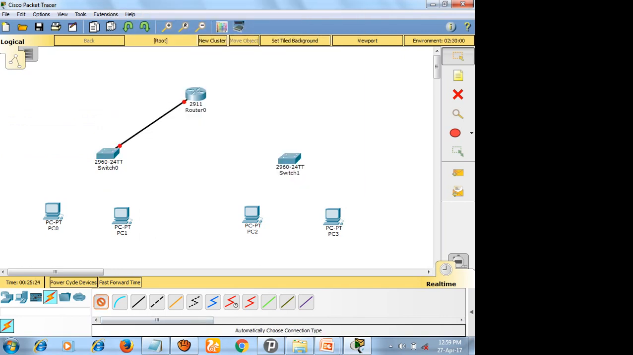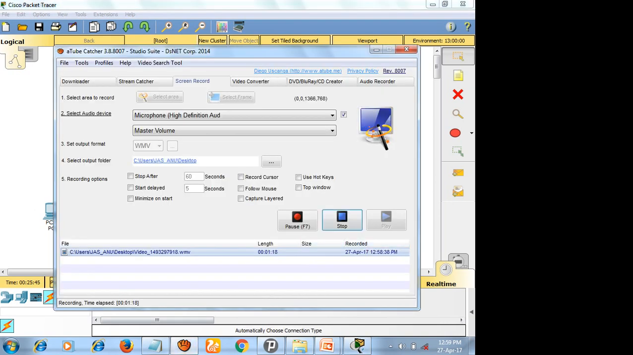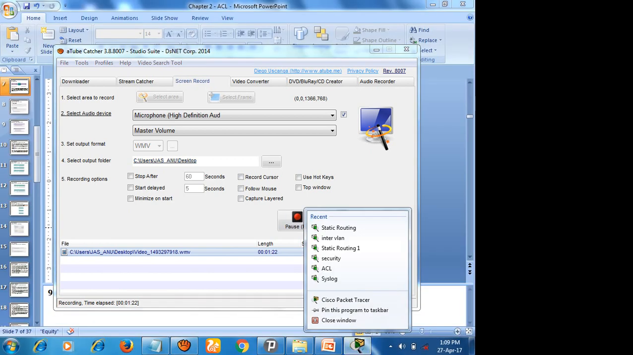Actually, that interface is a path between one device and another device. Power came. Okay, just switch on that. Switch on the projector.